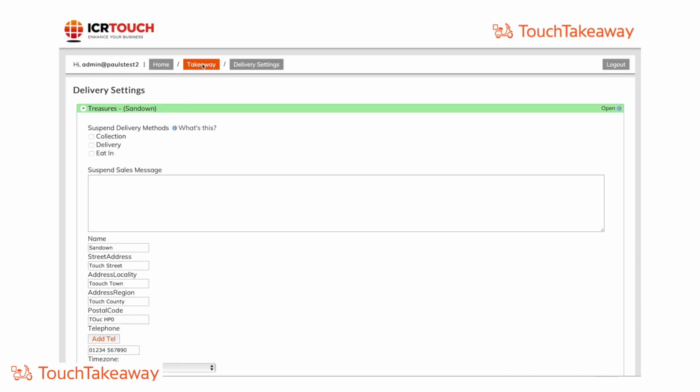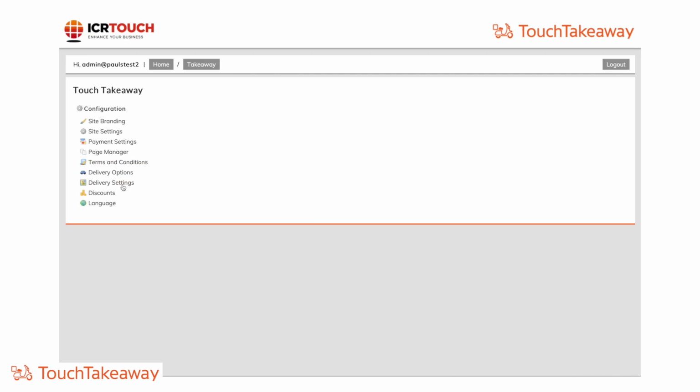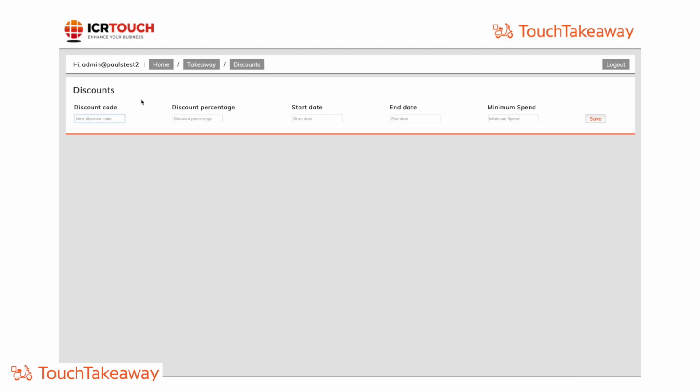Click Save. Finally, we can set up percentage discount offers by entering a code, percentage amount, start and end date and a minimum spend. Click Save.